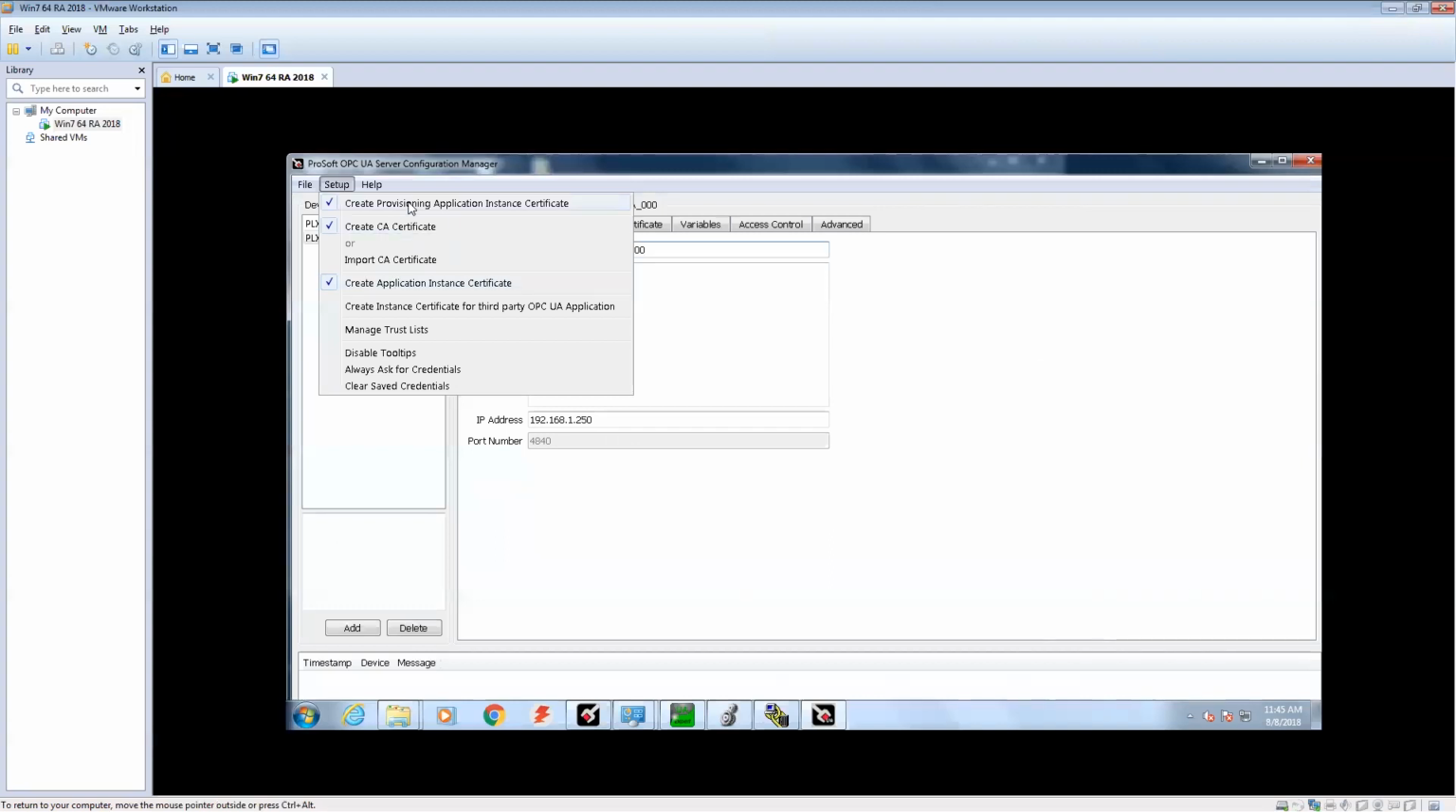The difference is that the provisioning certificate lets us create certificates and sign them. And this is the CA certificate that gets signed. And then it also creates an application instance certificate. Every software package has an application instance certificate, and that is what you share with the device or software that you're communicating with.